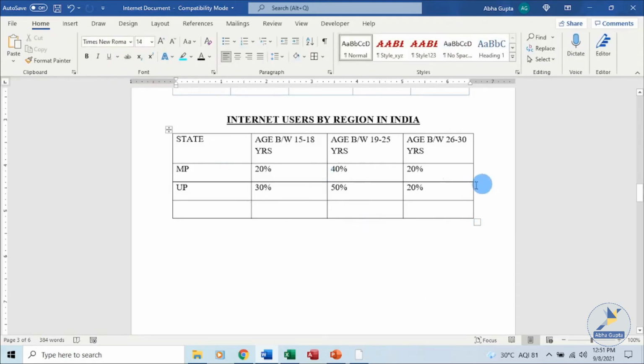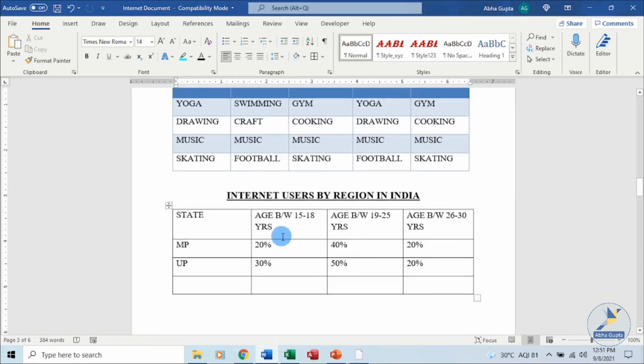We can also resize the table. Say this table is here, the table move handle is here, and on the right hand side, if you look at the bottom, you can see the resizing handle.